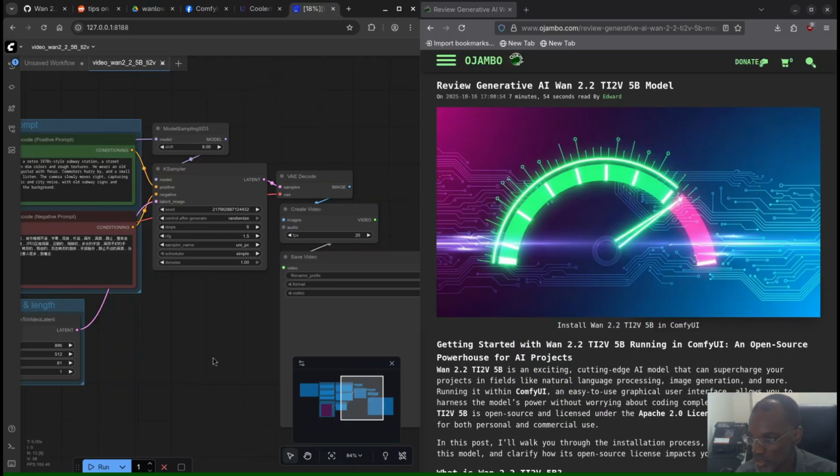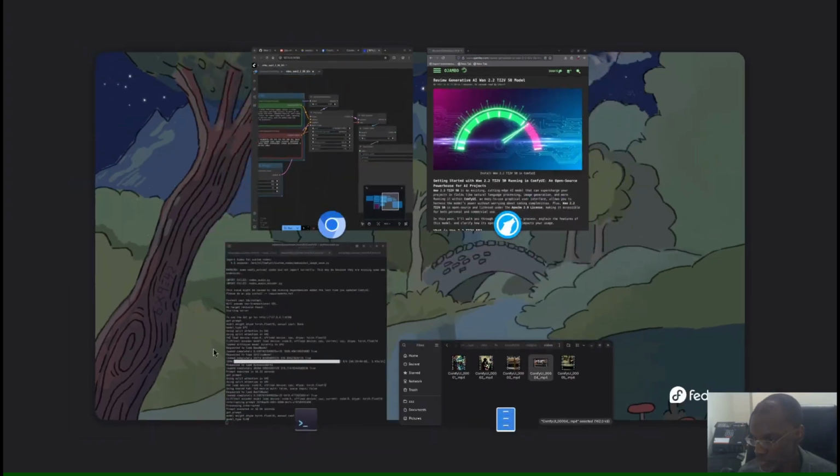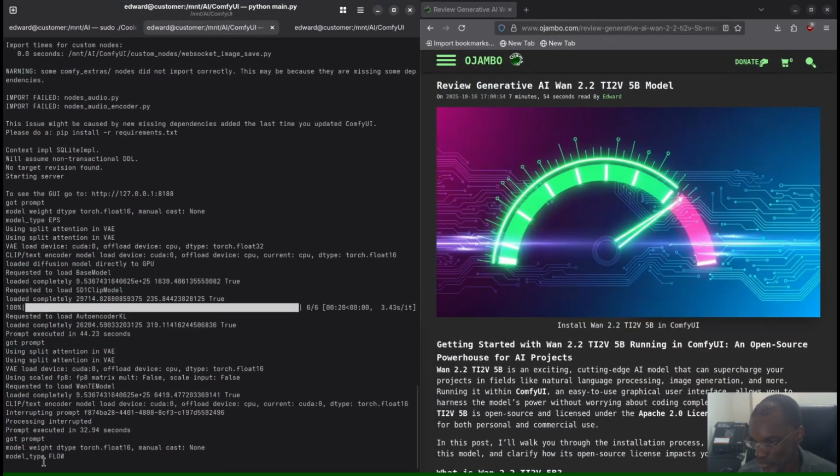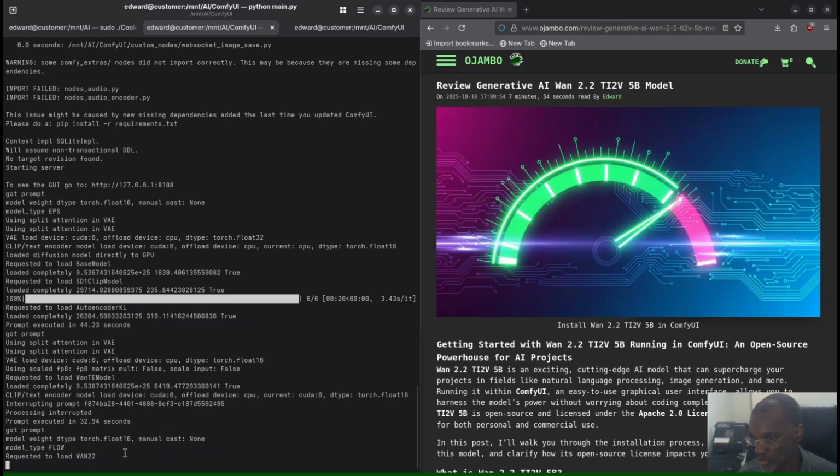Looks like I can't change the seed. It does that automatically, so I can't change the seed, so that's fine. Oh no, it's okay. There we go. Requested 122.